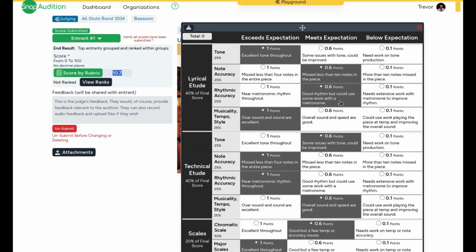And then if they've chosen to share the rubric back, the entrant can see not only the score itself, but how you arrived at that score. And so this is good for them because then they can see, okay, I did well on these aspects, but not so well on these aspects, and so on and so forth.